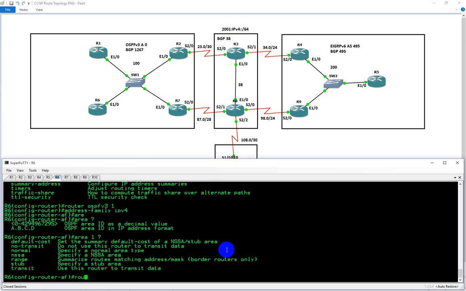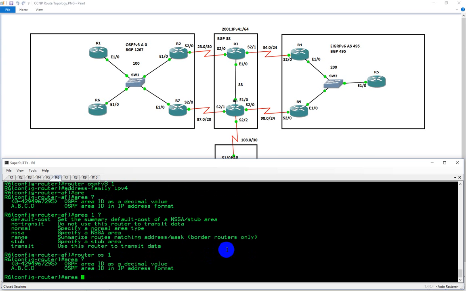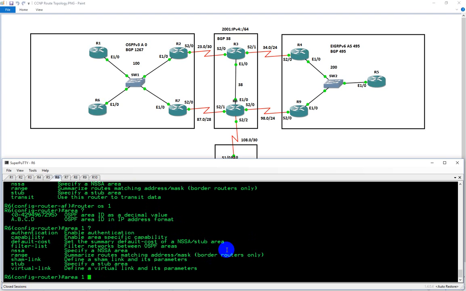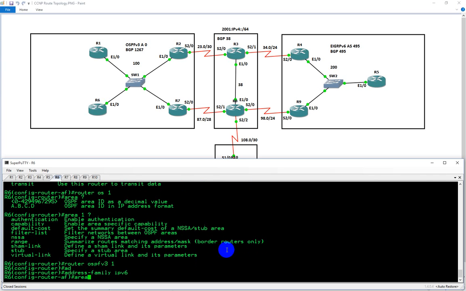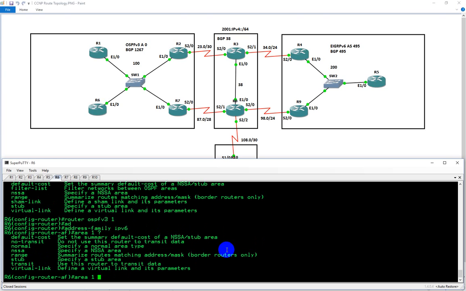But if I was to go to router OSPF 1, type in area question mark, area 1, what is available? In OSPF version 2, you are allowed to configure a virtual link underneath IPv4 as well as IPv6. Now, if I type in router OSPF version 3 1 and address family IPv6, type in area 1 question mark, it is available under IPv6. It is not available under IPv4. So that's going to be a key difference when you're going through your configuration, is to know that.